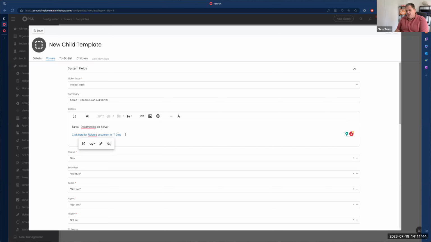Even with IT Glue, you had to build the document in Autotask and then link it in. Sorry, I didn't mean to bring Autotask into a thing, but it's just because people are coming in from those tools and wanting to know this stuff, and it's, no, this is the way.